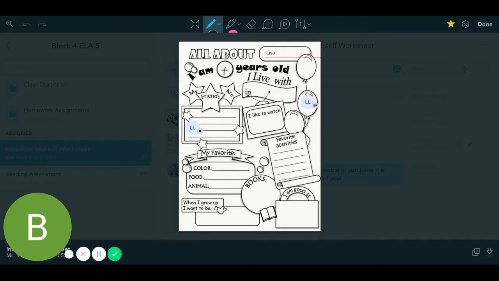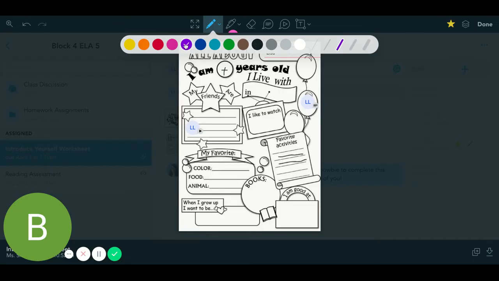So I can use the pen tool to write or draw on the page here and complete any work that I need to. If you click on the very bottom color portion of the pen, you can also change the pen to a different color or to a different line thickness and keep working.